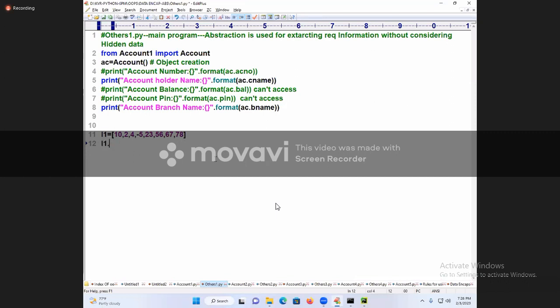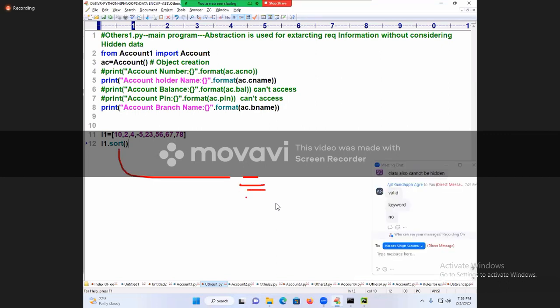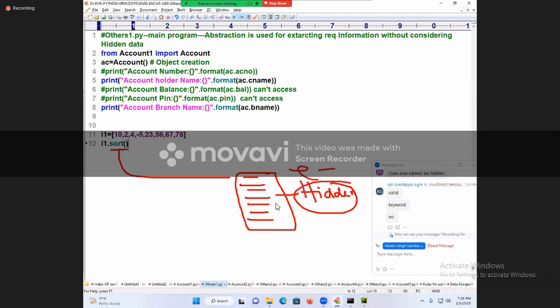Which facility did they give us? Sorting the data only. They did not give you the code of sort. Inside the function, some code is there, or not? They did not give you the code for it. This code is hidden. Hidden means encapsulated. They are giving only the facility that you call the method.